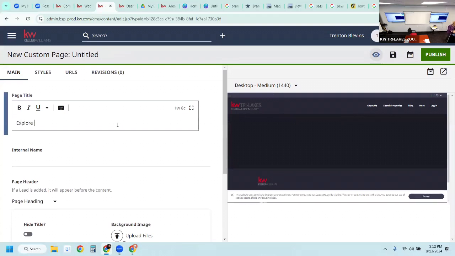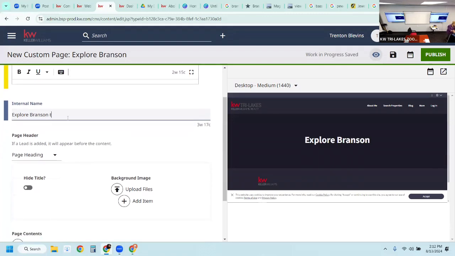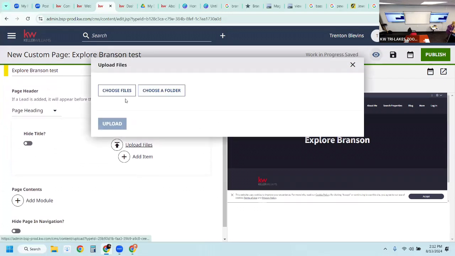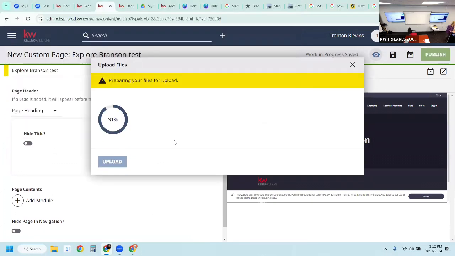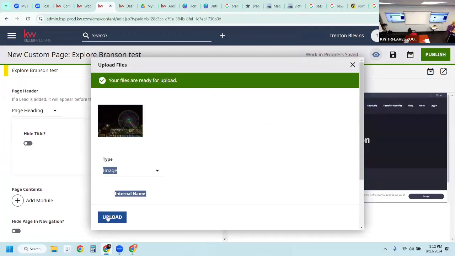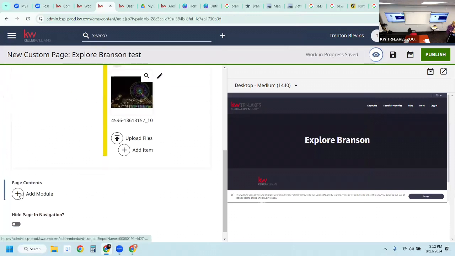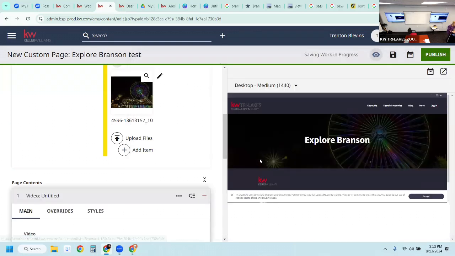A good title would be Explore Branson. Internal name, I'm going to leave it the same so I know what it is. Add my page header, the Ferris wheel again. I'm going to go ahead and add a couple things that I'd want on here. I do have a video that I like to use, so I'm going to do a video module.